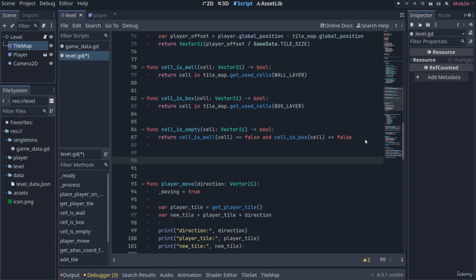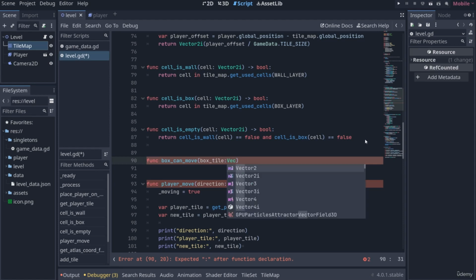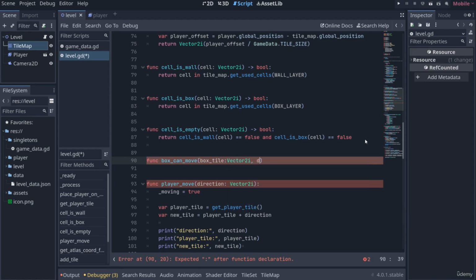Next we can write another function which we're going to need, and we can call this one box_can_move. This is actually going to take in a couple of Vector2is. So one of them will be the box tile, so box_tile. So this will be a Vector2i. And then we also want the direction we're moving in, which is also going to be a Vector2i.